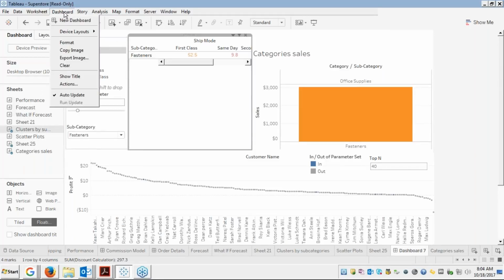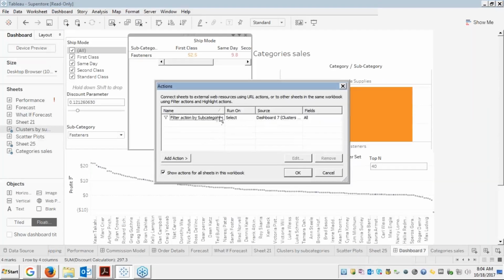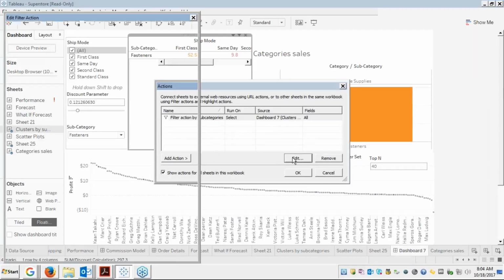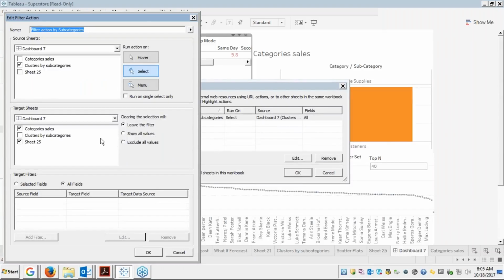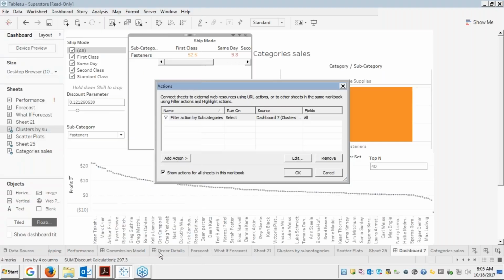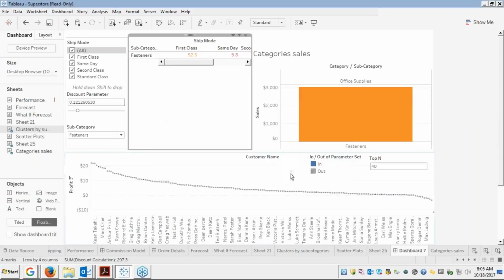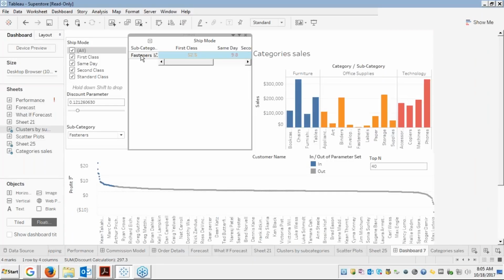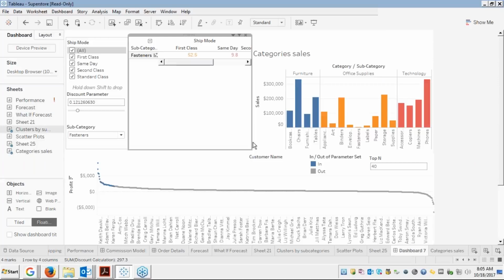So under dashboard there is actions, and you have a filter action here. Whenever you are editing this action, you decide what clearing the selection should do. Now I am enabling show all values. I am clicking OK. So now when I click on fasteners it gets highlighted, and when I unselect the fastener, all other items get displayed.